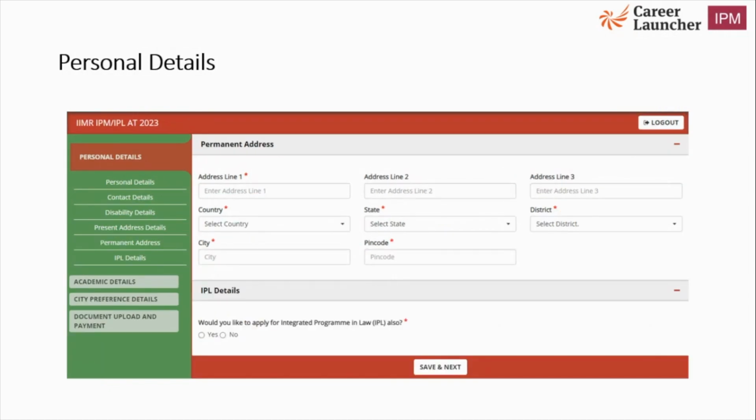Now, IIM Rohtak has also started a 5-year integrated program in law, the admissions to which are based on CLAT score as well as IPMAT IIM Rohtak score. So, in case you are also interested, probably your backup plan is to take up law, and definitely considering IIM Rohtak, then you may apply through this form itself. So you can select yes over here if you would like to apply to the integrated program in law. Otherwise, you can select no.